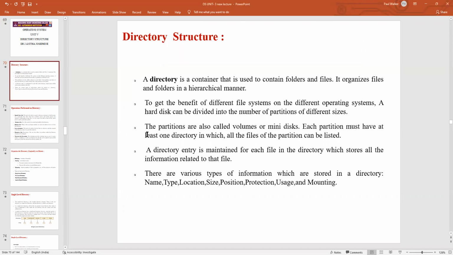To get different types of file systems, different operating systems are used based upon the hard disk drive capacities. So it can be divided into a number of partitions. The partition here is otherwise called volumes or mini disk. Each partition must have at least one directory, and the files of the particular partition can be listed in any one directory. A directory entry is maintained for each file in the directory, which is capable of storing all the related information of the particular file.